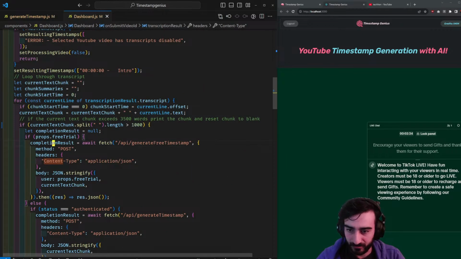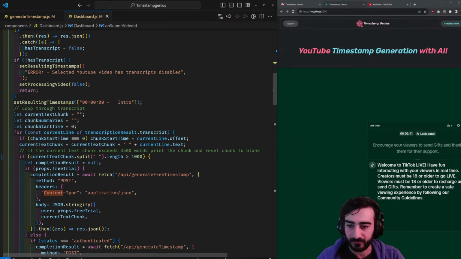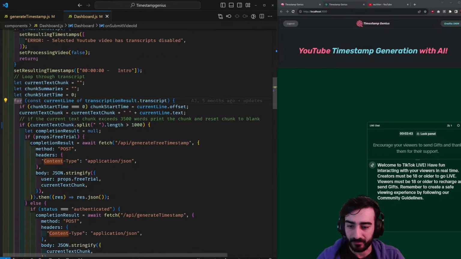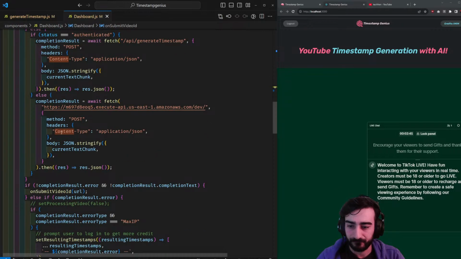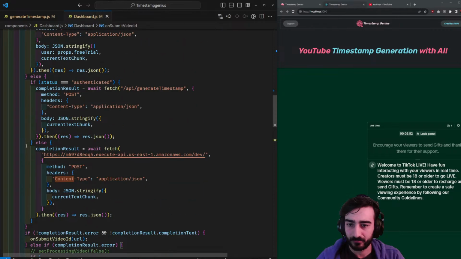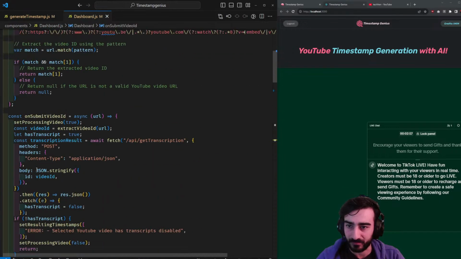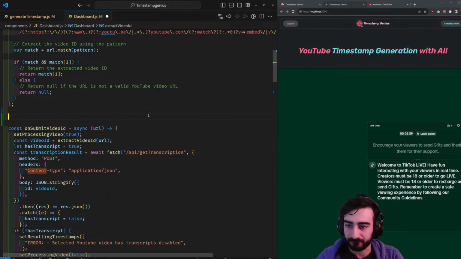Generate for your timestamp here. Submit video ID. Generate timestamp. I think we should split this out into a new method. I think that'll be a good idea. So I'm going to do that. I'll be like generate timestamp completion.